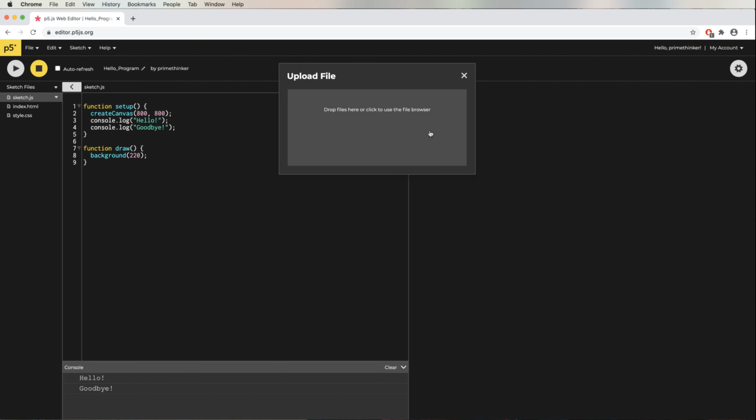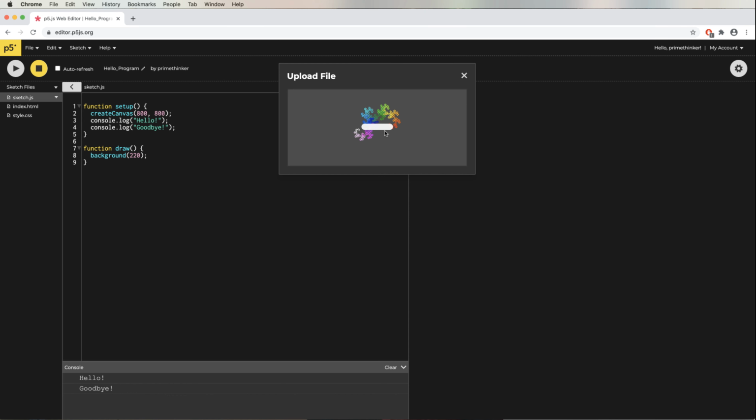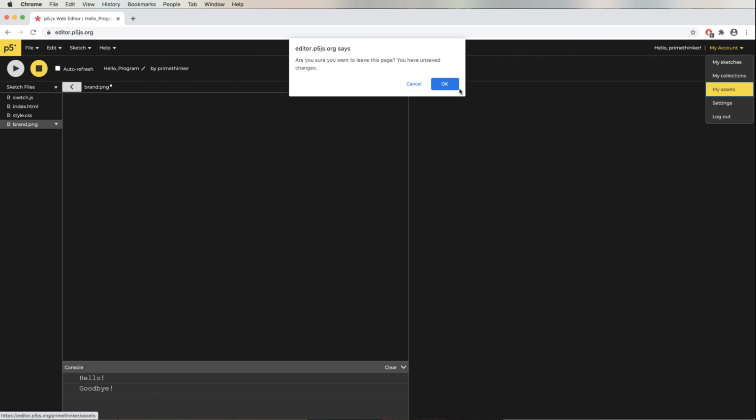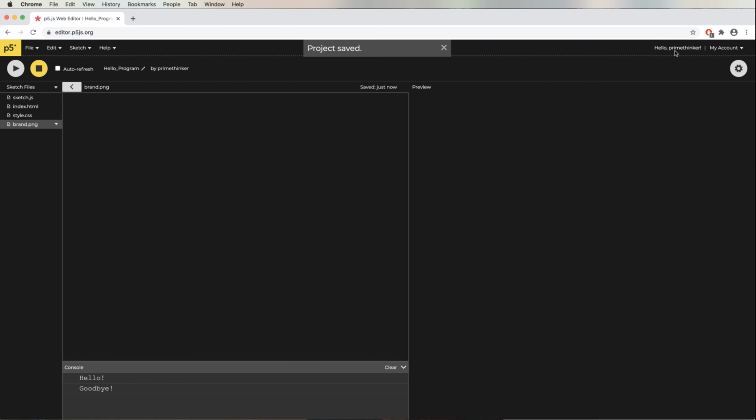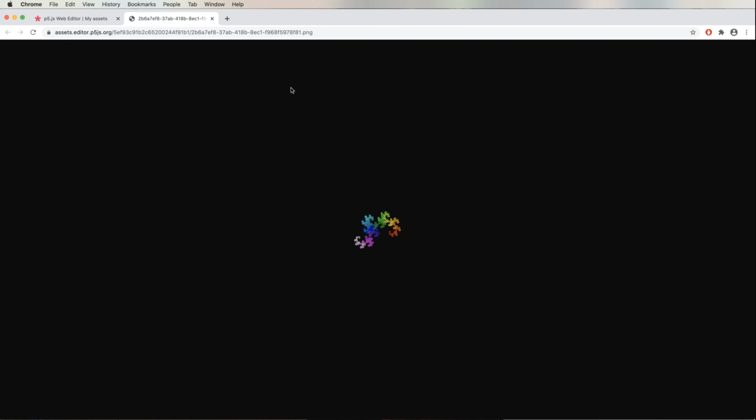So I'm going to upload a file. Let me drag something from the desktop. All right, and look to the side. There's brand.png. And if you go to assets under my account, you're going to see that file listed there. You have the option to delete it or open it in a new tab.